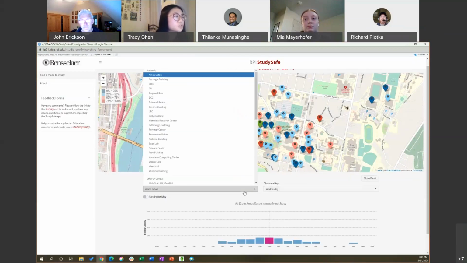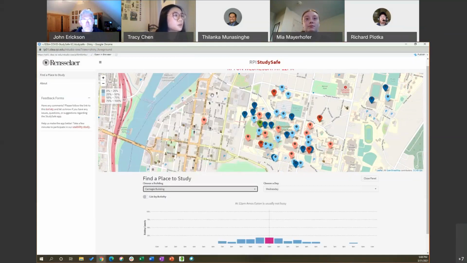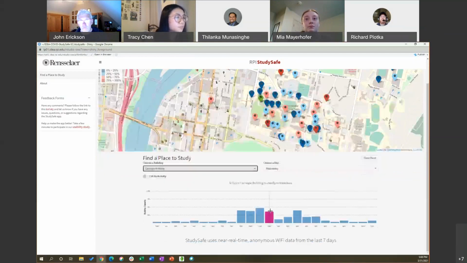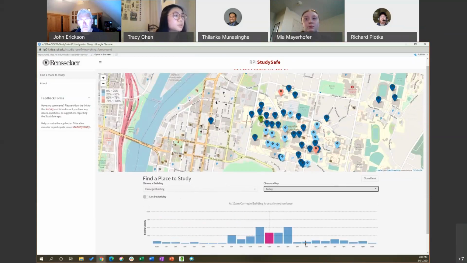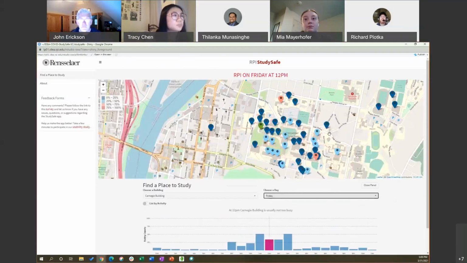We can also change the building selected in the drop down here. So if I want to look at Carnegie, the bar plot would change. And then if I want to look at another day, let's say Friday, it will update the bar plot as well as the map. And we can also change our selection through clicking on the map as well.